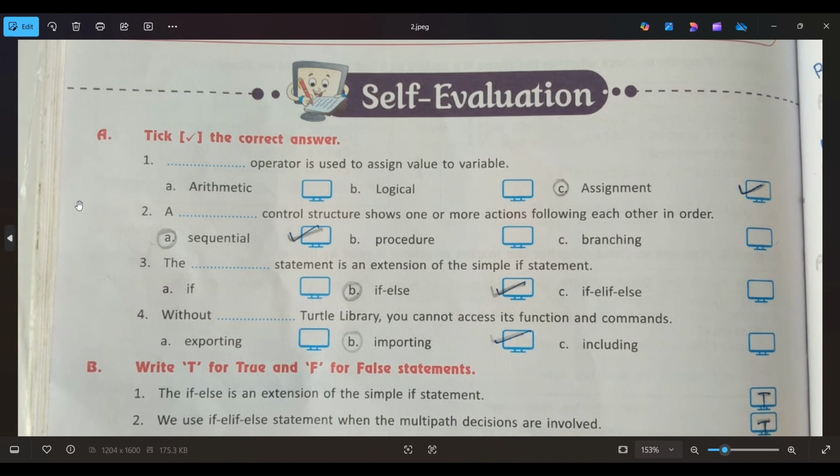Okay, so here is Question A. Take the correct answer. First one: which operator is used to assign a value to the variable? The correct answer is assignment operator. Second one: a dot dot control structure shows one or more actions following each other in order. So, which control structure shows sequential? Correct answer is sequential.